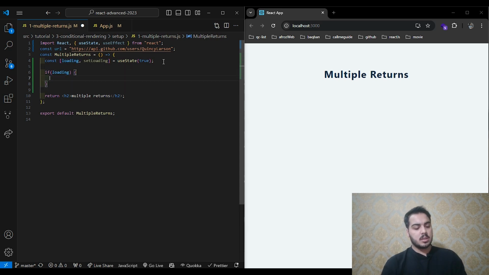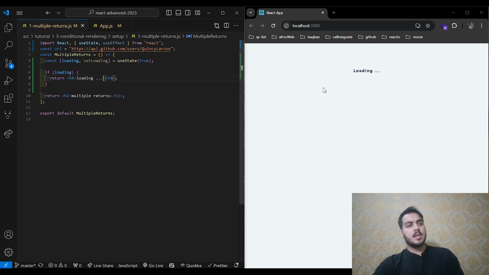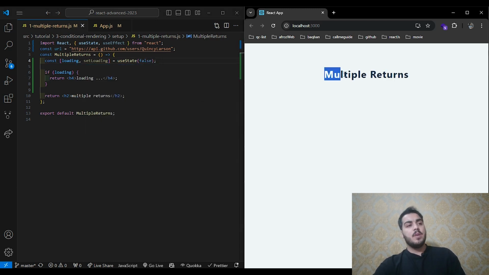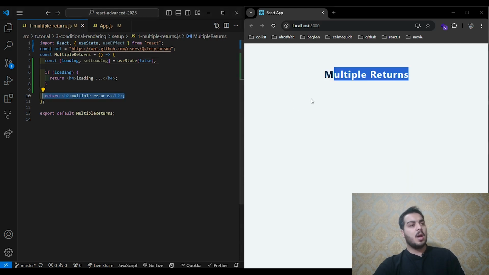As a result, I want to return, for example, heading 4, with loading. Okay, when I save this part of code in my application, you can see we have this loading as a result in our browser. Because the condition is true now, the loading is true, and our application just returns everything in this if statement. Whenever I put this loading as false and save my application, we go back to the default return. We can see this result on our application.